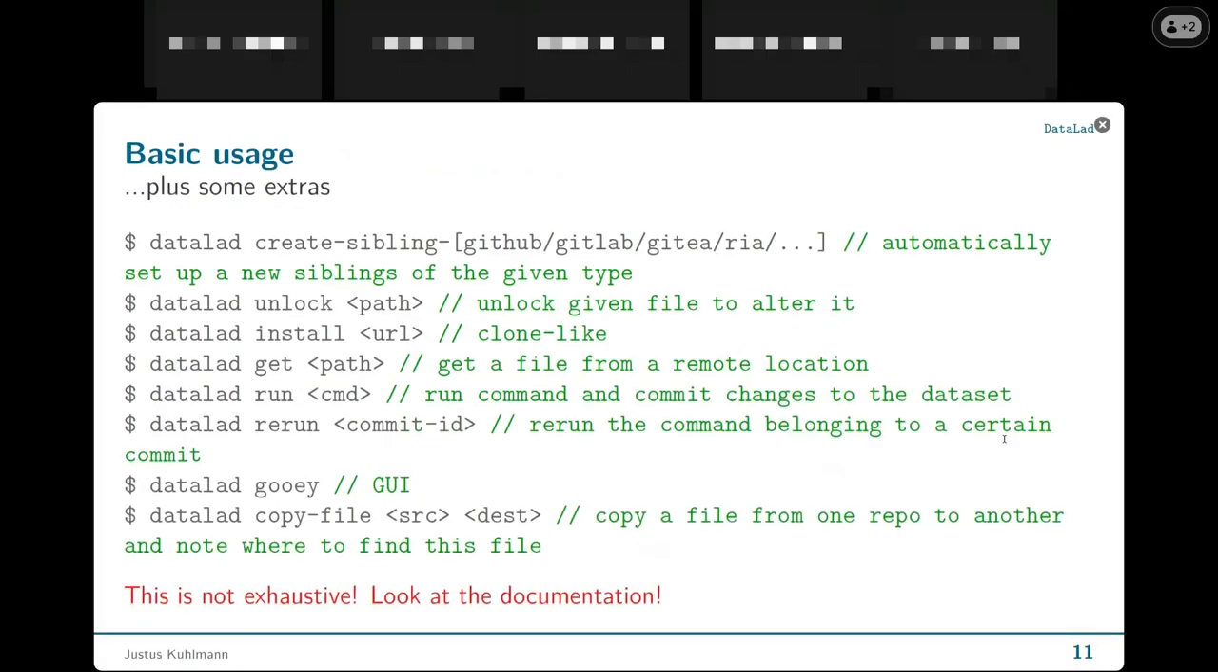So you have something like DataLad create-sibling. And then you have a bunch of stuff that you can put there. I didn't even put down all of them here. And basically what it does, it can help you to set up a new sibling of the given type or on the given service, so to say. As I said, they have a lot of different things there. So you can use this with your usual Git hosting service. So GitHub, GitLab, Git, whatever.